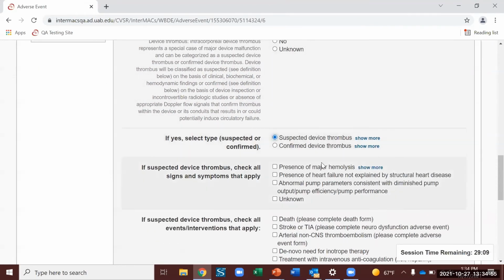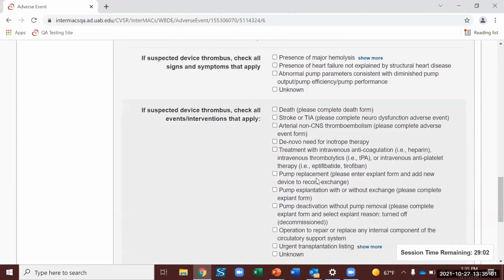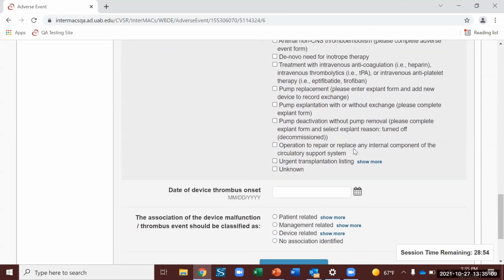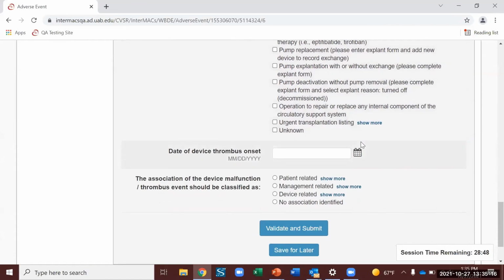And then if there was a device thrombus, and you select yes, it's suspected or confirmed. If we do suspected, because we haven't confirmed it, then again, you'll just check all your signs and symptoms and all the interventions. And I believe this is check all that apply, correct? Yes, it is. So you can check all of these, and then you have your date and the association classification.